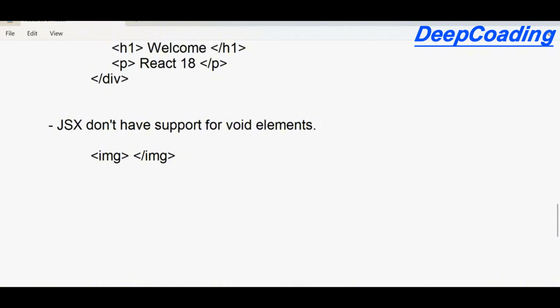You need an end tag. Compulsory. You need an end tag. So why? Because actually it is virtual DOM. Virtual DOM is a shadow DOM. You remembered I explained the concept of shadow DOM.